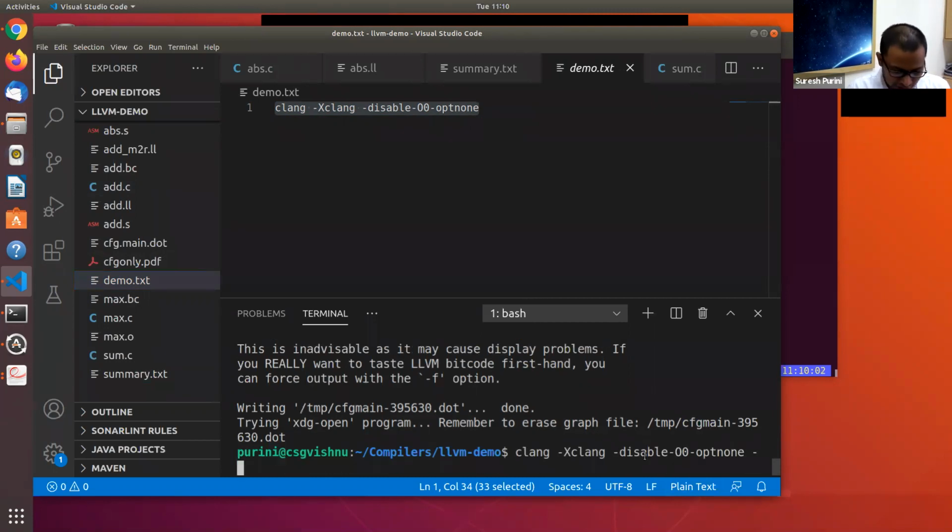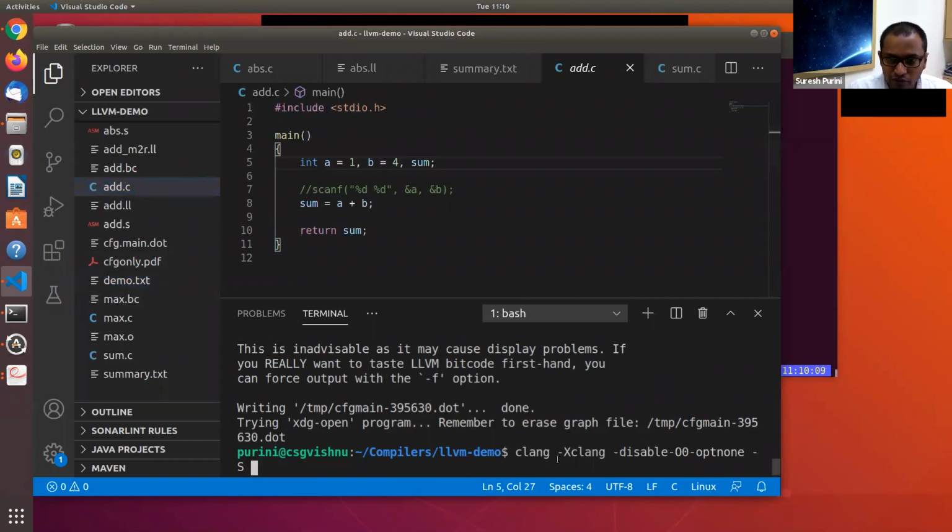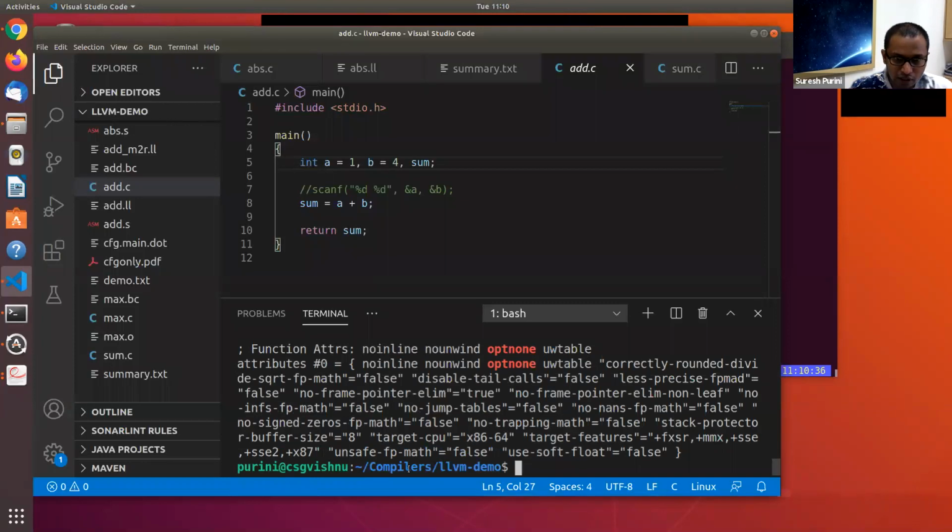So now what we are doing is we are still working with the add.c program. But when we are generating this LLVM IR, we are using this minus disable O0 opt none option. So if we don't do it, grep opt none add.ll. It seems this opt none attribute will be enabled. Because of that, subsequent optimizations on the generated IR will not be enabled, so we should disable that.